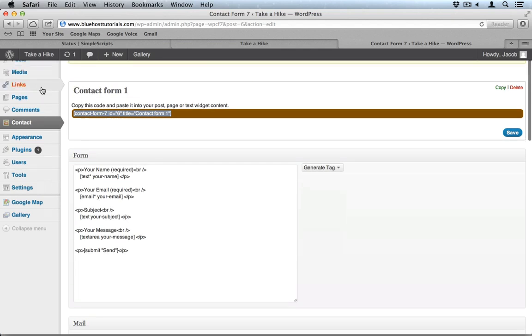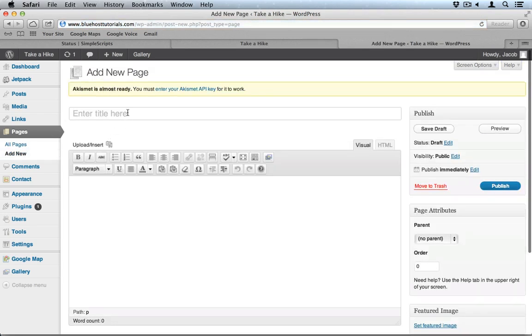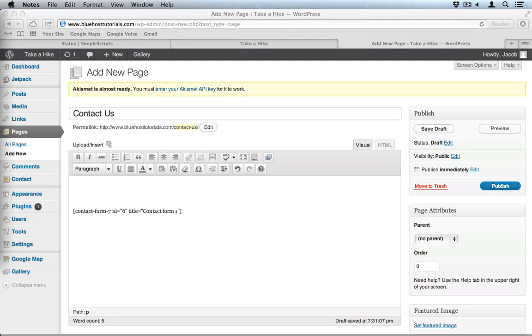And go create a new page. Go to Pages. Add a new page. Into that form. And then I'm just going to put in a little bit more contact information.